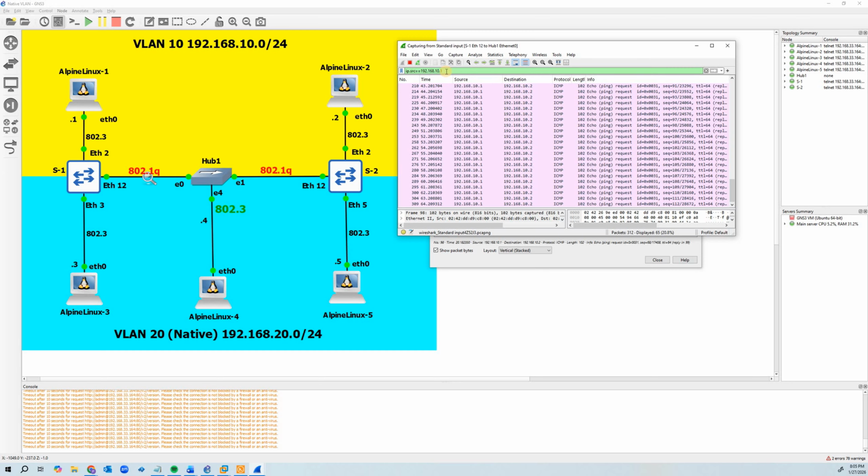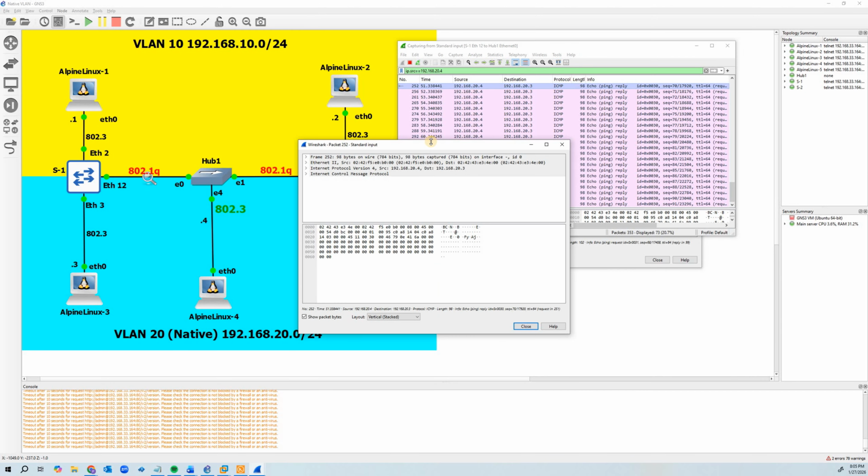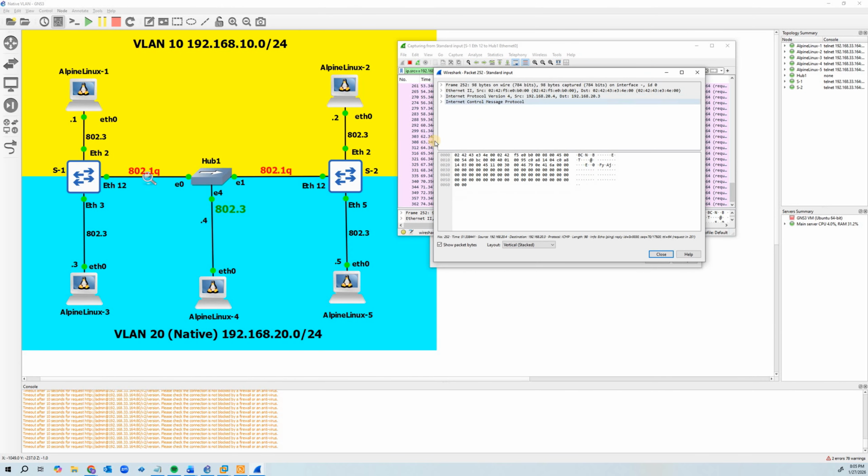So now I'll just change this filter to 20.4. Now when I filter for those, it's really easy to double click and open up any frame. I don't have to worry about scrolling through. And notice here how these frames originating from Alpine Linux 3, they're going into the switch, they're leaving this trunk, but the switch knows that since these come in on a VLAN that's part of the native VLAN, it's not going to put a VLAN tag here. And that's what's going to signify to Ethernet 12 that Alpine Linux 3 and Alpine Linux 4 are both on the same VLAN, the native VLAN.